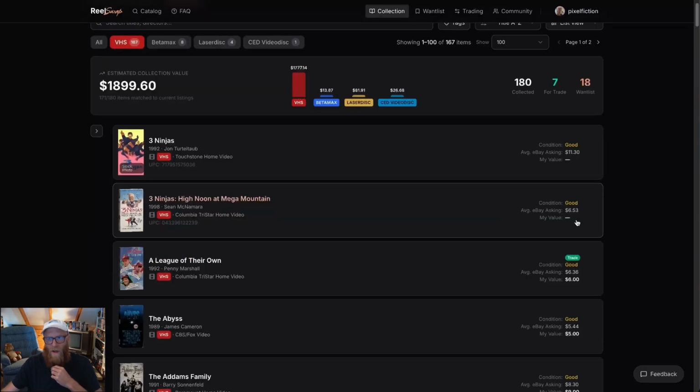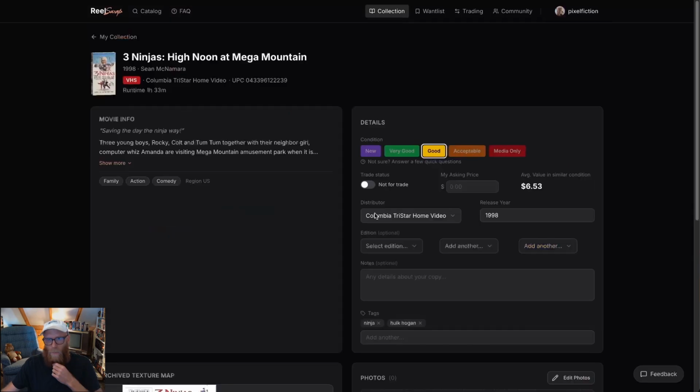So the My Value price is what actually gets used on ReelSwap if you decide to participate in trading. You can use this value however you want. If you're not interested in trading, you can set your My Asking Price to track maybe what you paid for it. If you're interested in tracking all the tapes you bought for $1 at a swap meet versus $10 at a record store type thing, you can use that My Asking Price however you want.